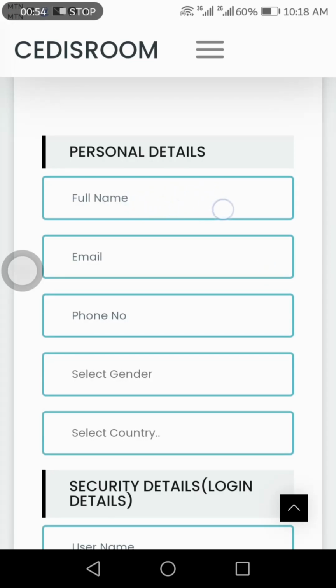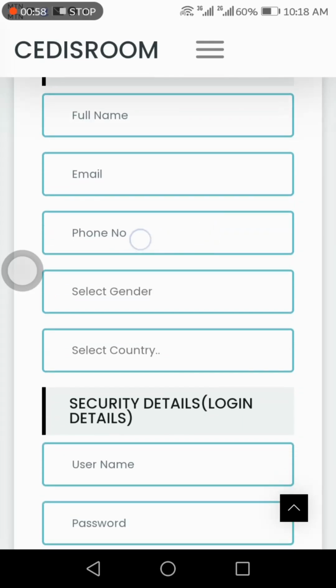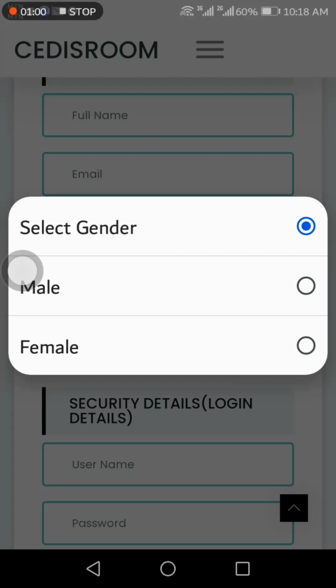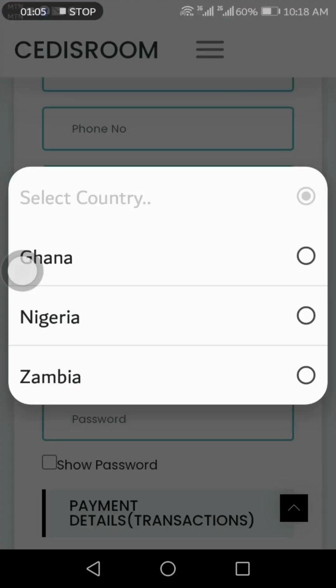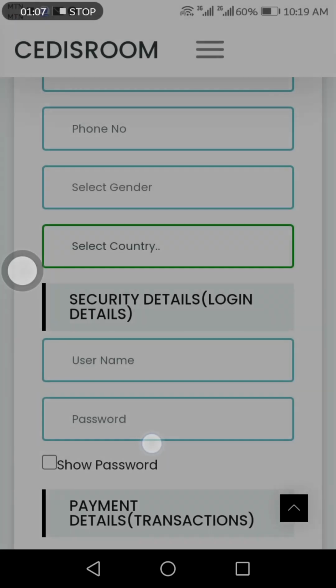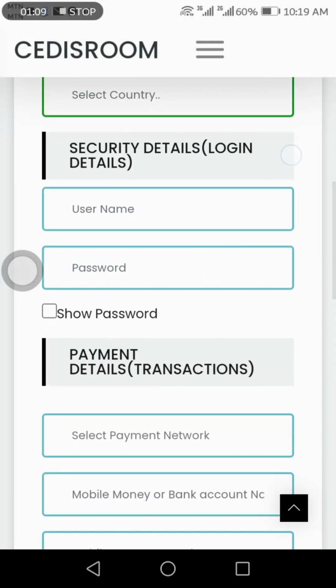You have to enter your full name, your email address over here, your phone number, your gender, whether you are male or female, you select it. You select your country, whether you are from Ghana, Nigeria or Zambia. Then after doing that, you come to your security details, which is your login details. This part and then the payment details are the most necessary part, which you have to be serious with.